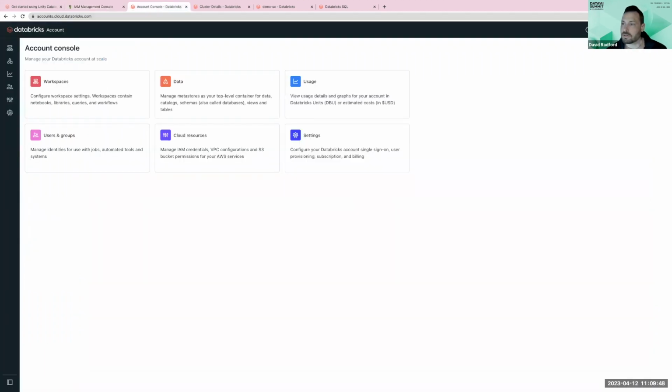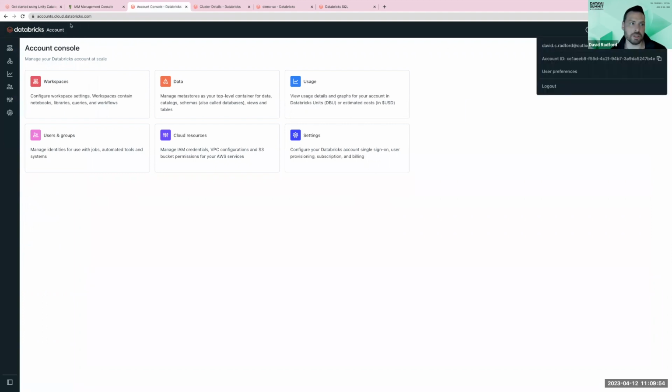So in the account console, let me move myself out of the way here real quick. So your account ID will be in your account console of Databricks here. You just drop down the top right-hand side. Your account ID will be here. You just copy that and use that in your IAM role over there.